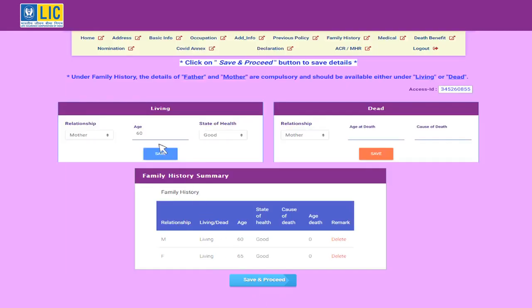Here, fill in the family history of the proposer. Details of family members should be selected from the drop-down. Remember, you will have to save each and every section. After the details are filled, click on Save and Proceed.